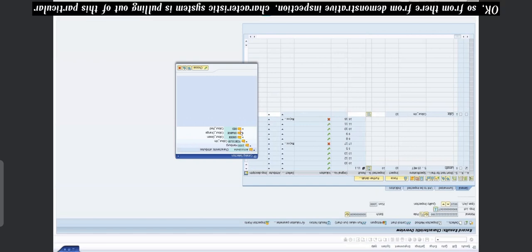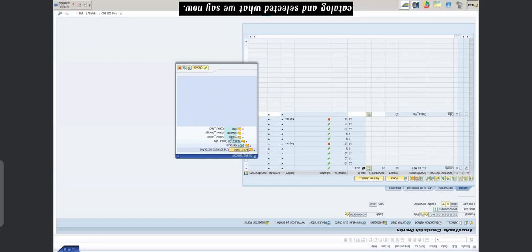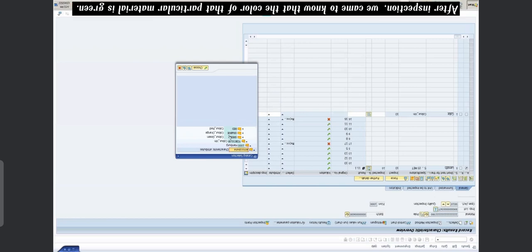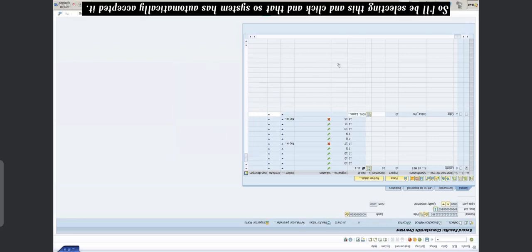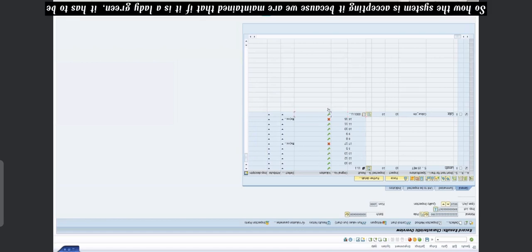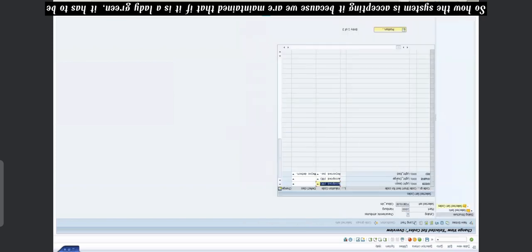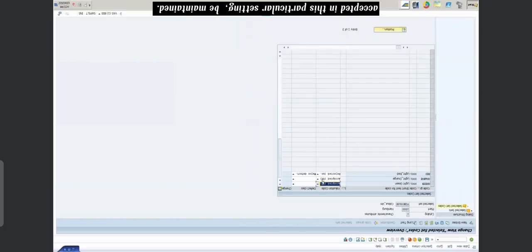Okay, so from the master inspection characteristic, the system is pulling out this particular catalog and the selected set that we have assigned. Now let's say after inspection we came to know that the color of that particular material is light green. So I'll be selecting this and click enter. The system has automatically accepted it. How is the system accepting it? Because we have maintained that if it is light green, it has to be accepted.